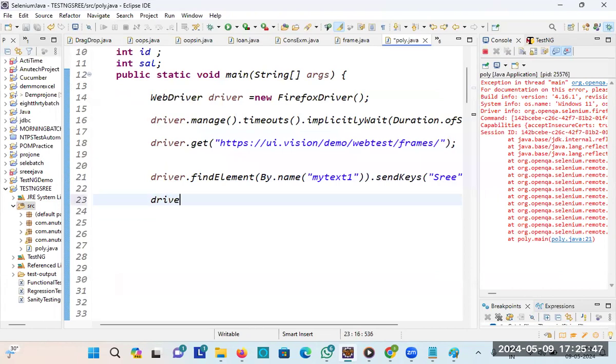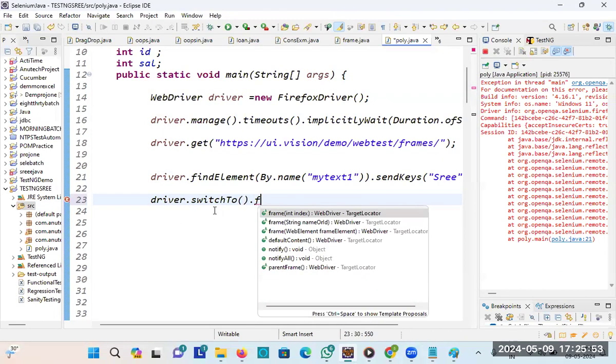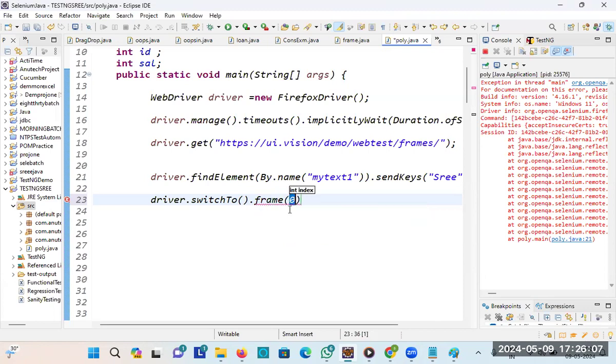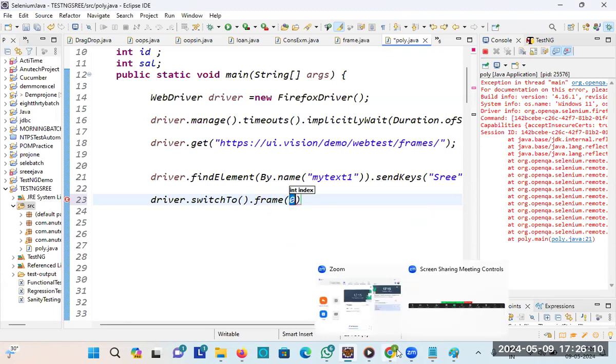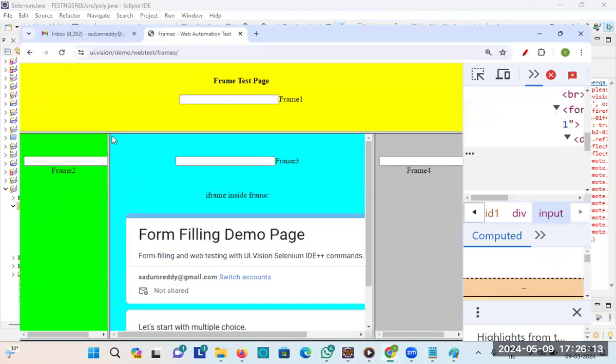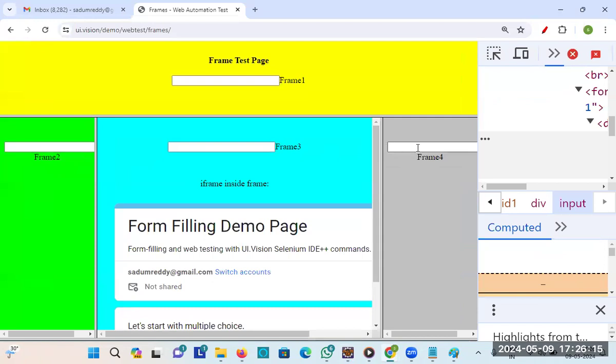we have a method driver dot switch to dot frame. Again, in this frame, we have three methods: frame by using index, by using string, by using web element. So you can use any of these. Index, suppose, in the sense, this is the 0th index and this is the first index, this is the second index, this is the third index, like that. When we were discussing arrays, we discussed that index, right? Indexing concept.